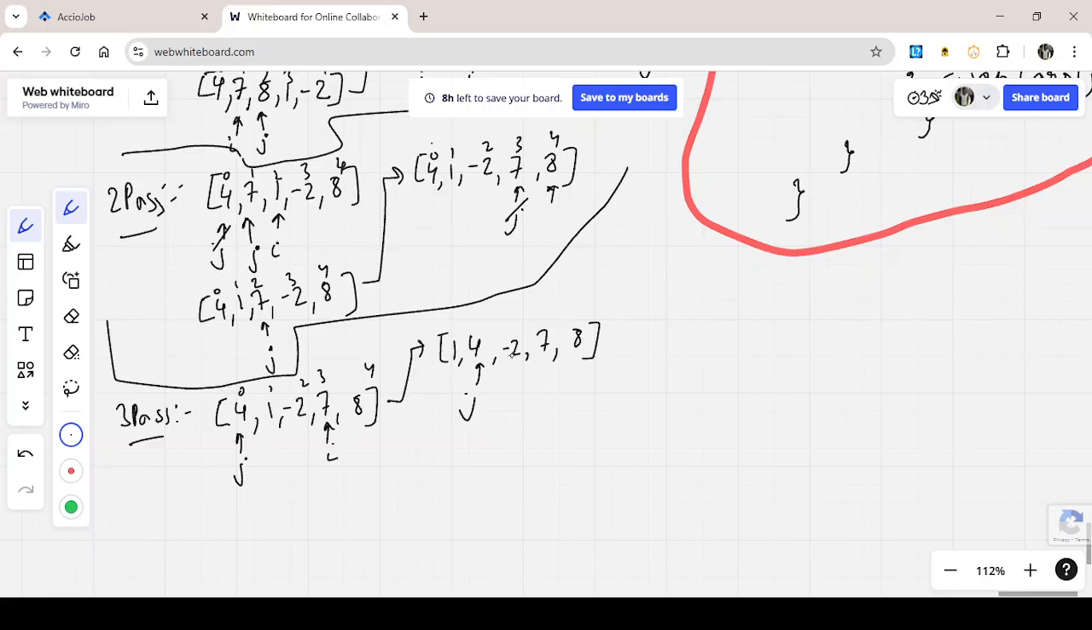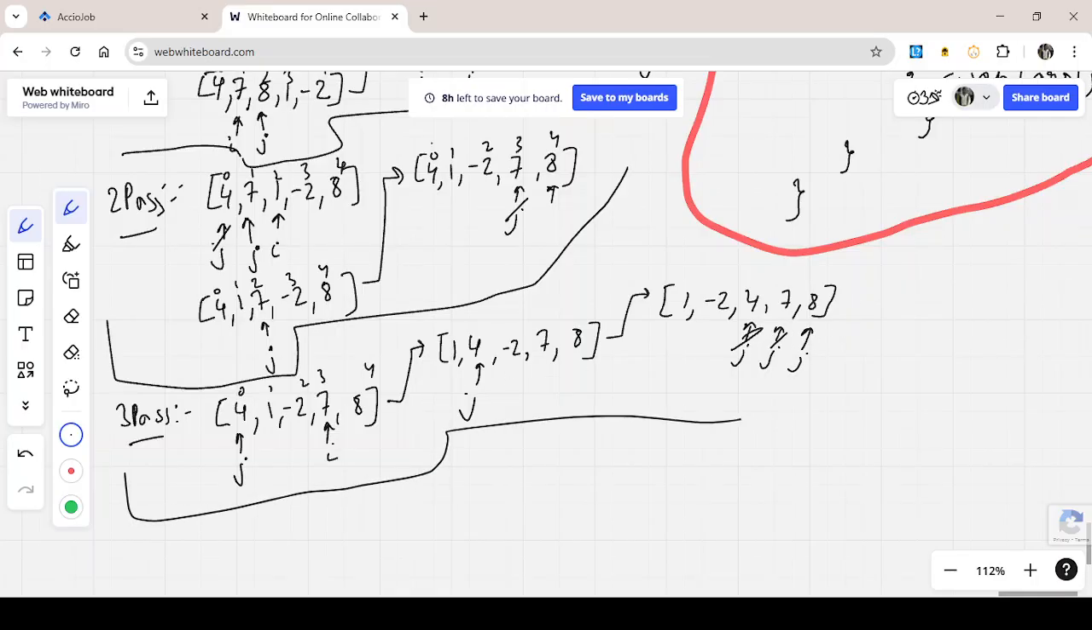Now we will check if this element is greater than this. Yes, this is greater. So we will again swap these two elements. 1, -2, 4, J is here, 7 and 8. Right. Now we will check if this element is greater than this. No. So J will move to this. This is greater than this. No. J will be here and we will exit the inner loop. Third pass is also done. Now fourth pass.